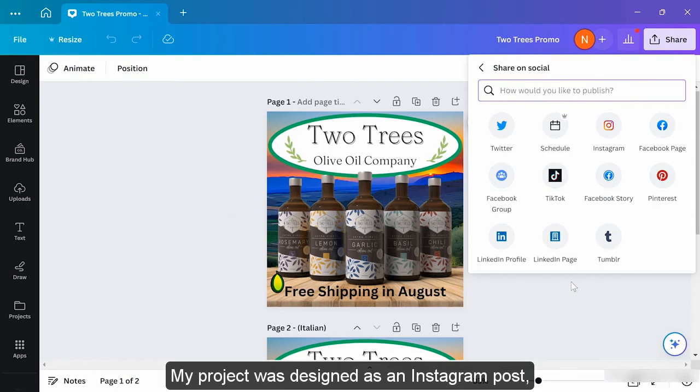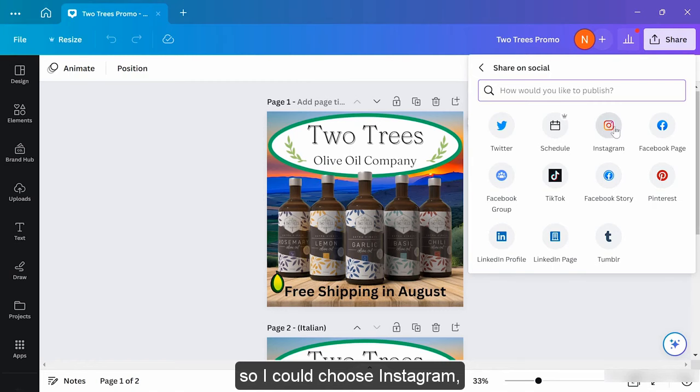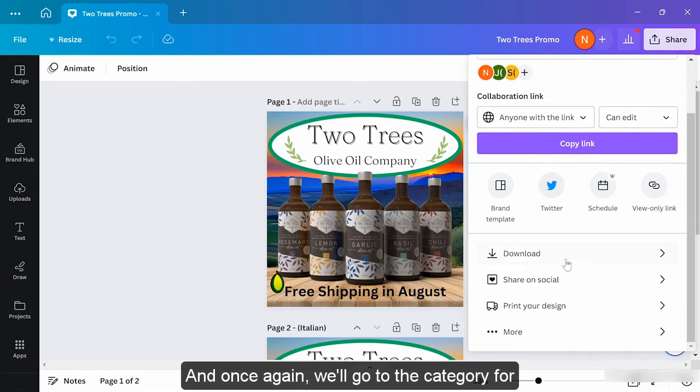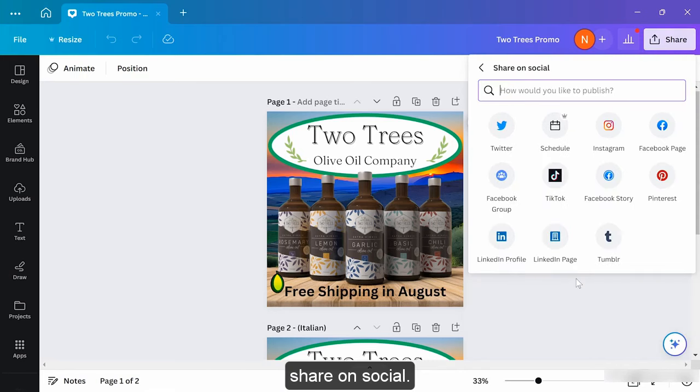My project was designed as an Instagram post, so I could choose Instagram, but Instagram is used primarily on mobile devices. If you are publishing to an Instagram personal or creator account, you'll need to do that on a mobile device. Later in the course, we'll see how to use Canva in the mobile app, and you will be able to access designs that you've built on your computer. So for now, I'll click the back button to back up, and once again, we'll go to the category for Share on Social.